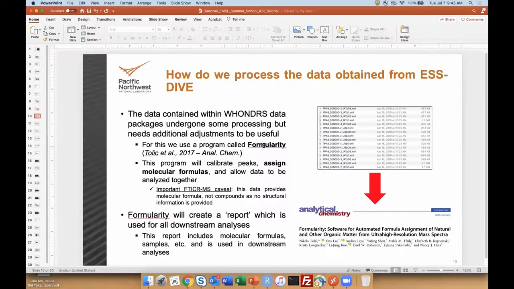There are other programs that do exist that do similar things to Formularity. I think there's one that is in Python. But since this is the pipeline that WHONDRS uses, the standardized pipeline that we've used throughout the WHONDRS process, we don't want to introduce more variables to that process. As I mentioned, I don't want to say firmly because there's nothing firm currently, but there are efforts to introduce Formularity into KBase and get this entire pipeline in a more streamlined fashion, so that you don't need to have as many different programs. We aren't there yet, but we are working toward that.